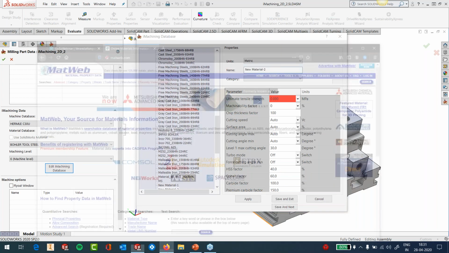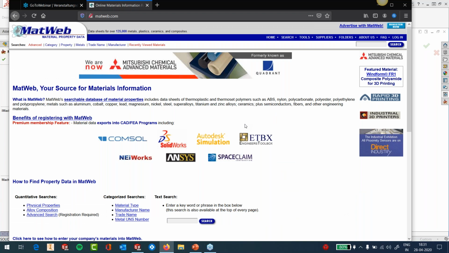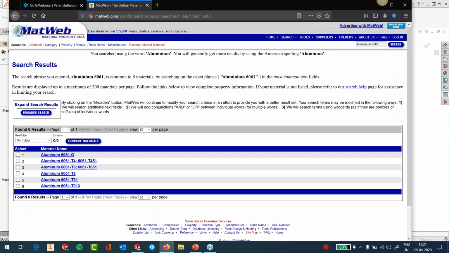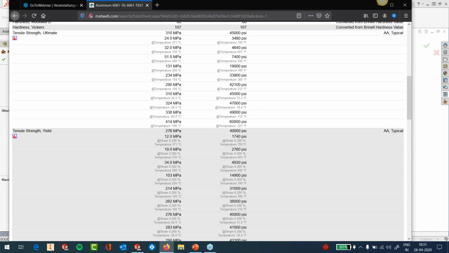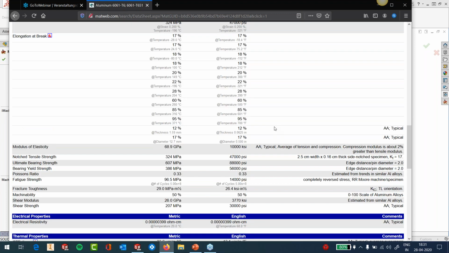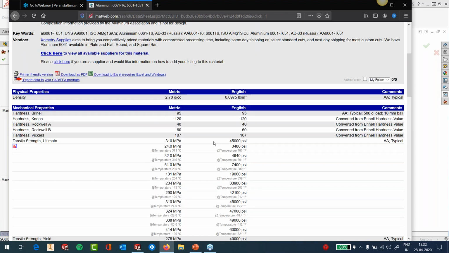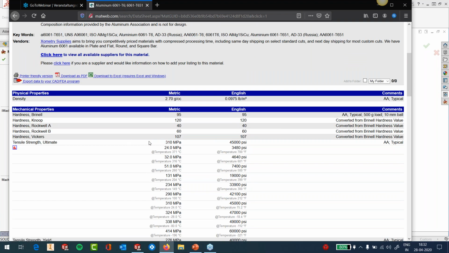So what I'm going to do is go to matweb.com. I'll open MatWeb in my browser, and in the search I will say aluminium 6061. Enter. Okay, so it's given me a few search results. 6061 T6 here. If I select it, it gives me the complete chemical composition of the material, and it gives me several other physical properties of the material. I am interested in the ultimate tensile strength, which is 310 megapascals.